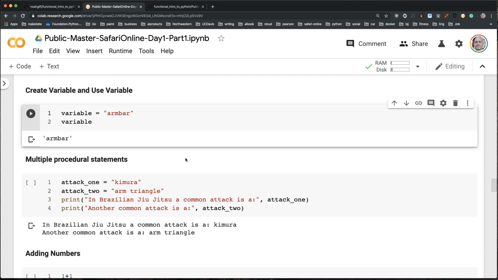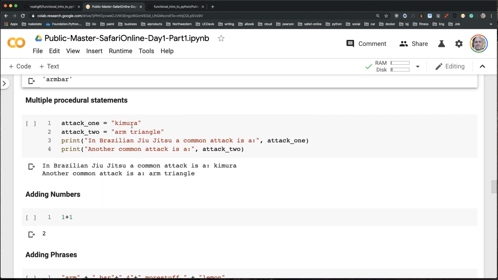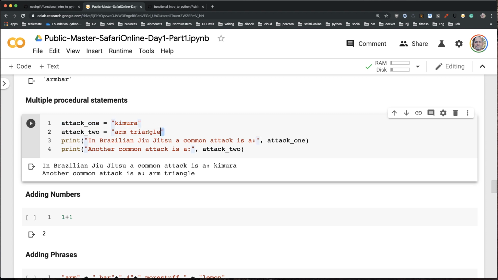If I want to do multiple statements together, I could put one line into a variable and then have a second line in a variable. In this example, I have attack 1 and the word is Kimura. I have attack 2, a second variable, and I have the word arm triangle. Then I can print two statements together, and each one will use a separate variable. So this first statement says, in Brazilian Jiu-Jitsu, a common attack is, and then I go to attack 1 here and I print that out. And then I have a second attack that says attack 2, and this one has the arm triangle. And if I run this, it gives us each one of these responses.